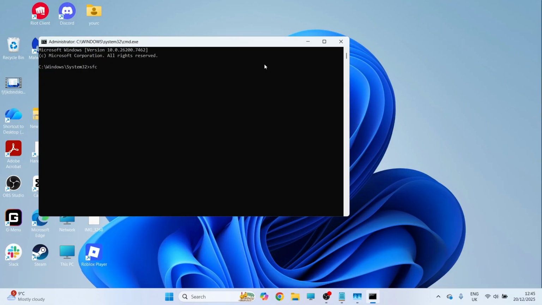Now from this box, go and type in SFC /scannow and then press enter. You'll then just need to wait a few minutes while this performs a full system scan on your computer. So just wait for this verification to get to 100%, and any corrupted files will automatically be repaired.